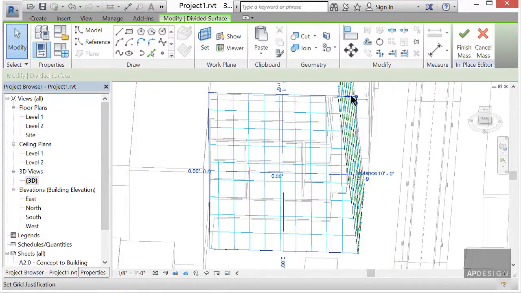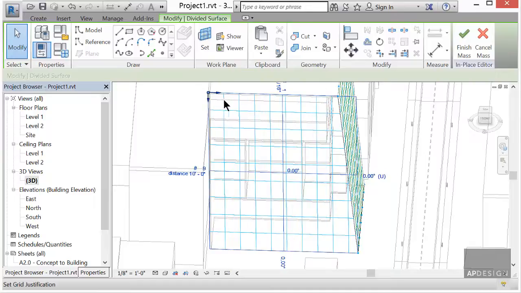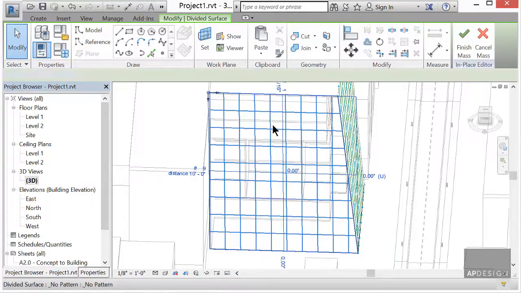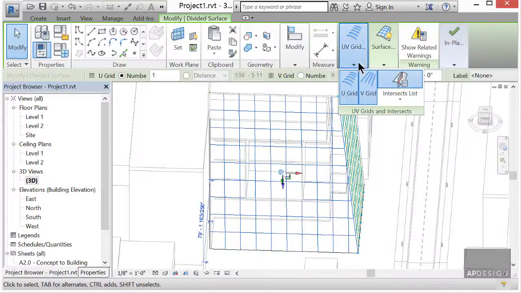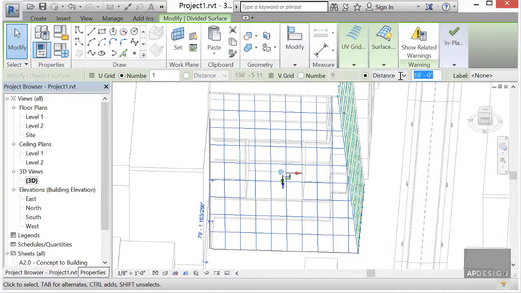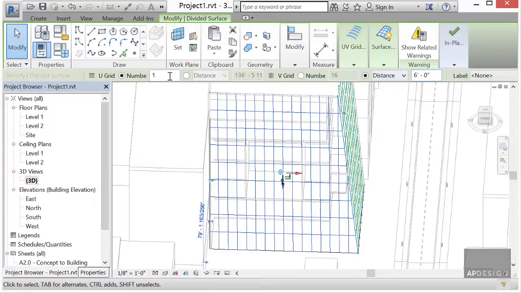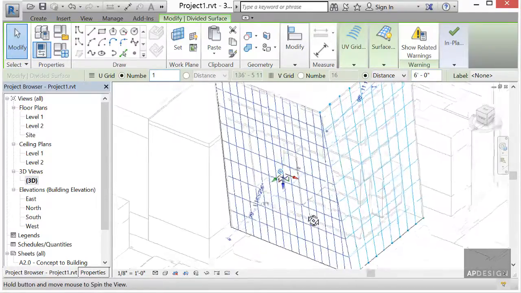Up here, similar, now it's shifted. So anyway, that's how you do that. And move it back to 6 feet for me. Again, make this work for your design, not for mine.